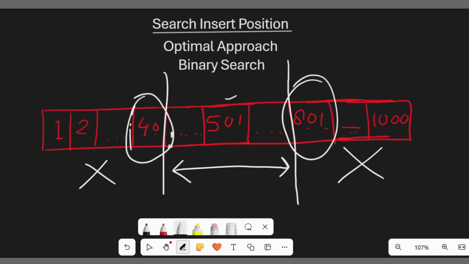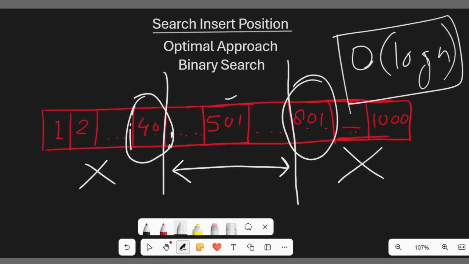This process of finding the page in a book is much faster because we are cutting the book into halves each time instead of flipping through it sequentially. In the same way, we can apply this efficient search technique called binary search to our problem. It allows us to find the target index or insertion point in a sorted array in just big O of log n time complexity. So let's see how it works.